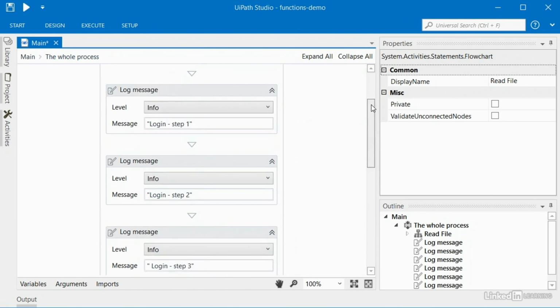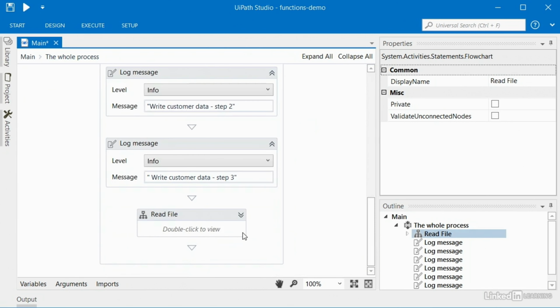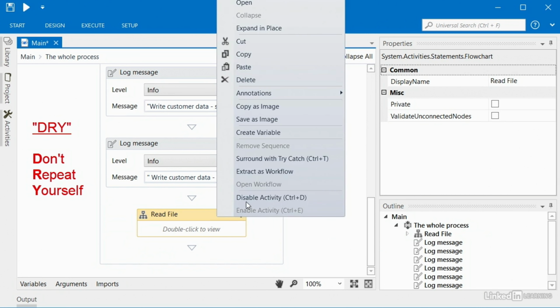And if for any reason this process changes, you'll need to change all 3 steps here, and you'll need to change them here as well. So this is violating that DRY principle that I told you about before, do not repeat yourself. So this isn't a good idea to do.